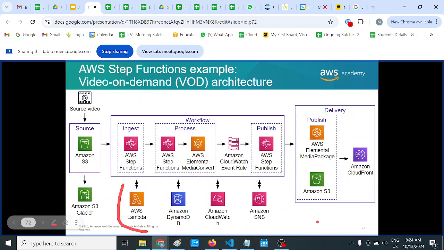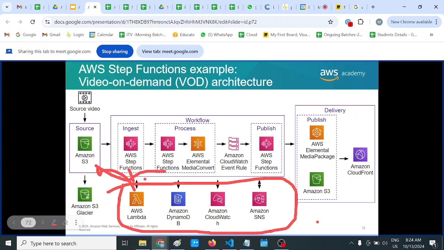So all these functions are also connected within the steps. Step Functions use Lambda for triggering, which means taking the file from here and moving it. You can see this one getting old. When it becomes old and older, we can use S3 Glacier also.